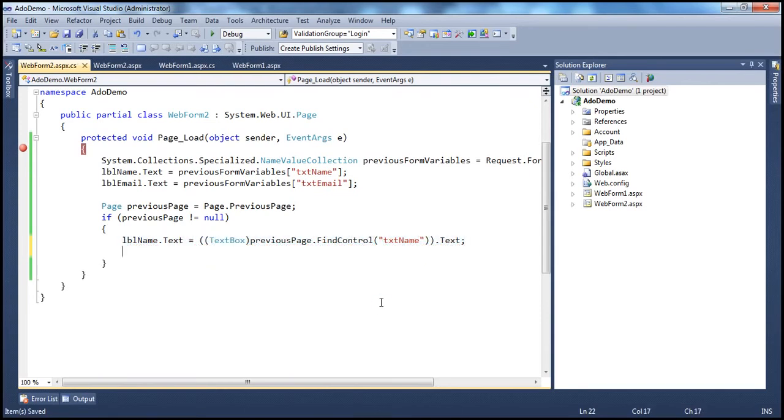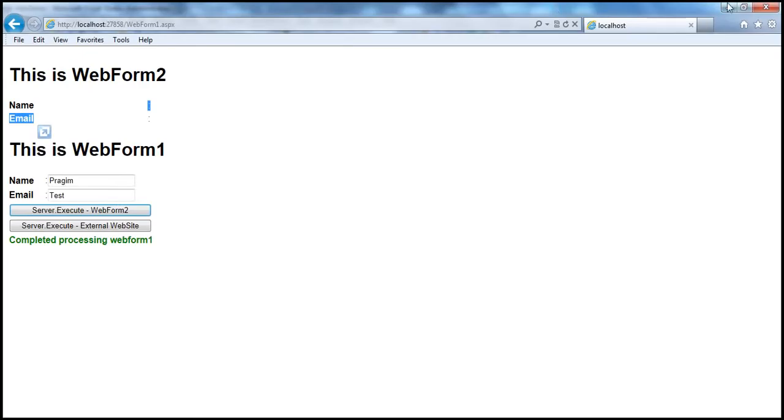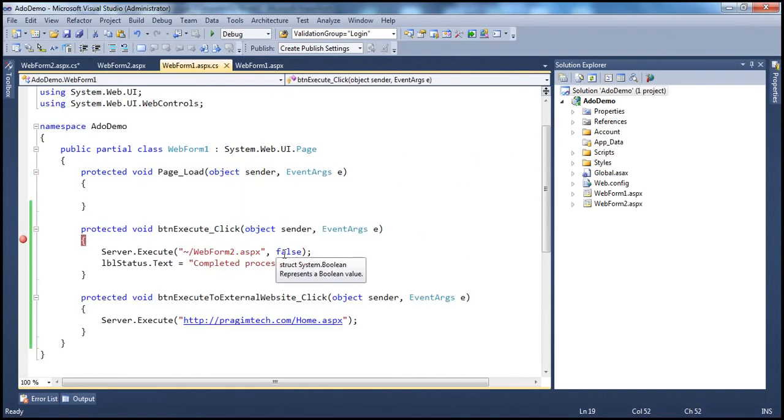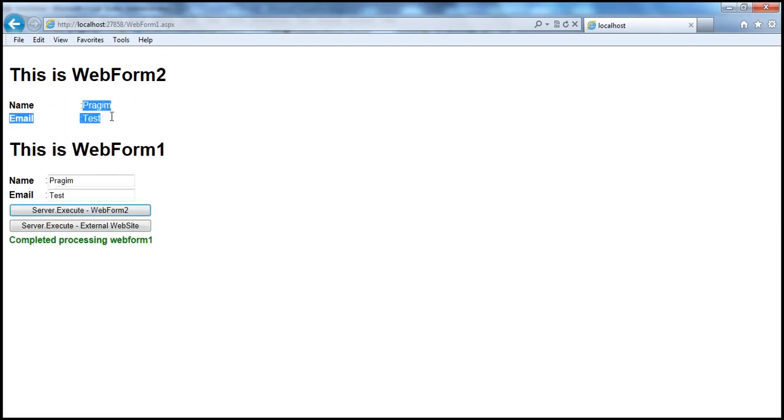And along the same lines, we can retrieve the email. The name of the email text box is txtEmail, and the label name is lblEmail. Okay, so let's comment this out. So now we are using the PreviousPage technique. So obviously let's run this page. Now when we are using the PreviousPage property, then this parameter doesn't have any impact. It's always going to retain those values, the previous page values. Once the page loads, we can enter the values here. So Prajim, test, and I click this button, it retains those values.